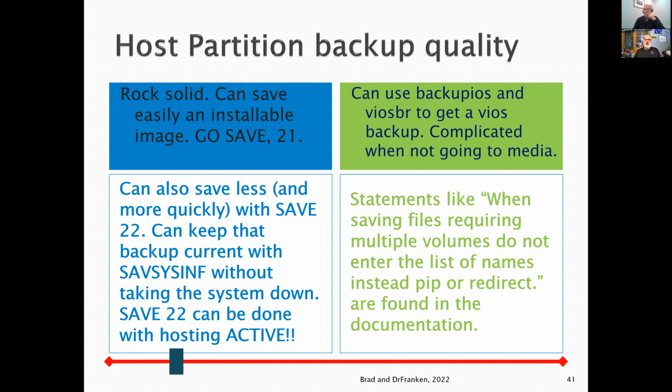Exactly. And I even remember back during one of the hurricanes here in the United States, the hurricane was coming, and there was a customer who shut down all their hosted stuff, which at the time even included Windows. They did a save 21 of that host partition and they ran out of town to a recovery center and were able to recover everything from a single tape. And typically with a hurricane, they give you some pretty good warning.